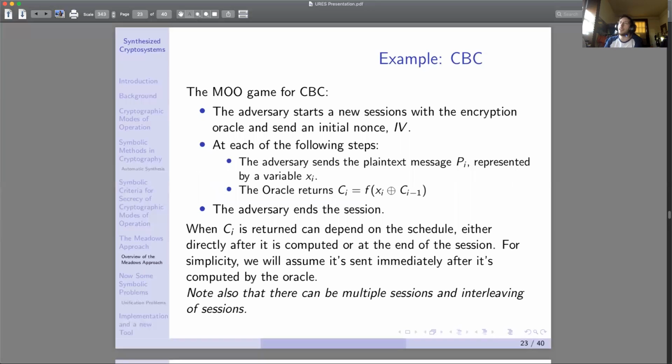The MOO game for CBC is: the adversary starts a new session with the encryption oracle and sends an initial nonce, or IV. In each of the following steps, the adversary sends the plaintext message, P_i, represented by a variable x_i. The oracle returns the cipher block C_i using the function x_i XOR the previous cipher block. Then the adversary ends the session. When C_i is returned can depend on the schedule, either directly after it is computed or at the end of the session. For simplicity, we will assume it's sent immediately after it's computed by the oracle.